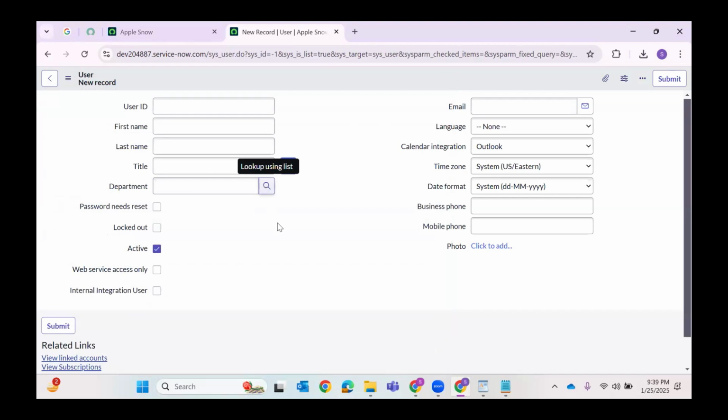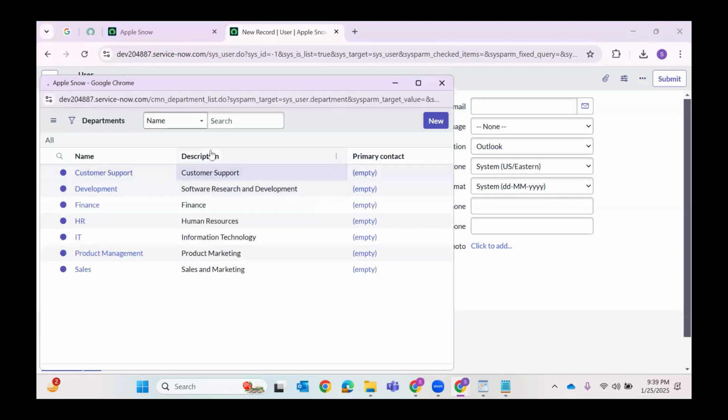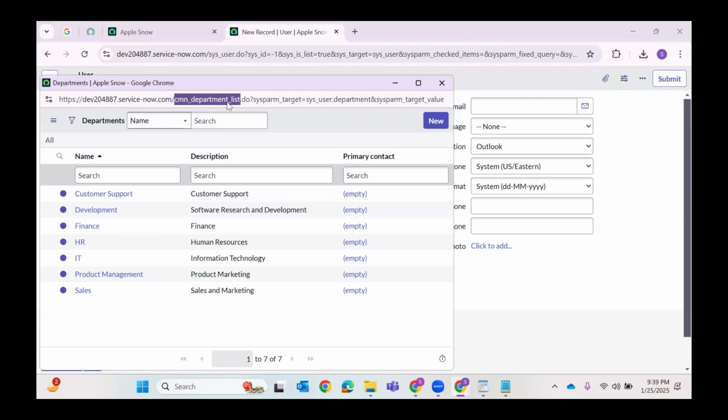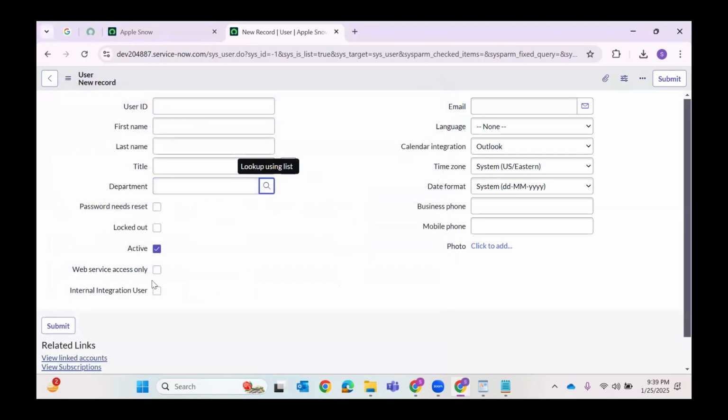Coming here, department is a reference field. We have a table called cmn_department. See, this is also an out of the box table. We have 7 options, but if you want to add one more, you can just click here on new and create a new department. Okay, these are checkboxes. Email is an email field. It will validate whether it contains the at sign and the right email address. Okay, language is what type of language the user can understand, and it's a choice field.